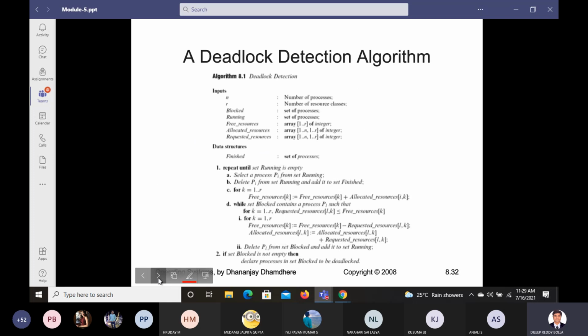Okay. Now, the deadlock detection algorithm. What is the algorithm they are trying to write here? Let us see now. What are the inputs we need? The number of processes, right? We give that by a number n, the number of processes. Then the resources are given by r. So that's n here and r here. This is n, the number of processes, and r, the number of resources.